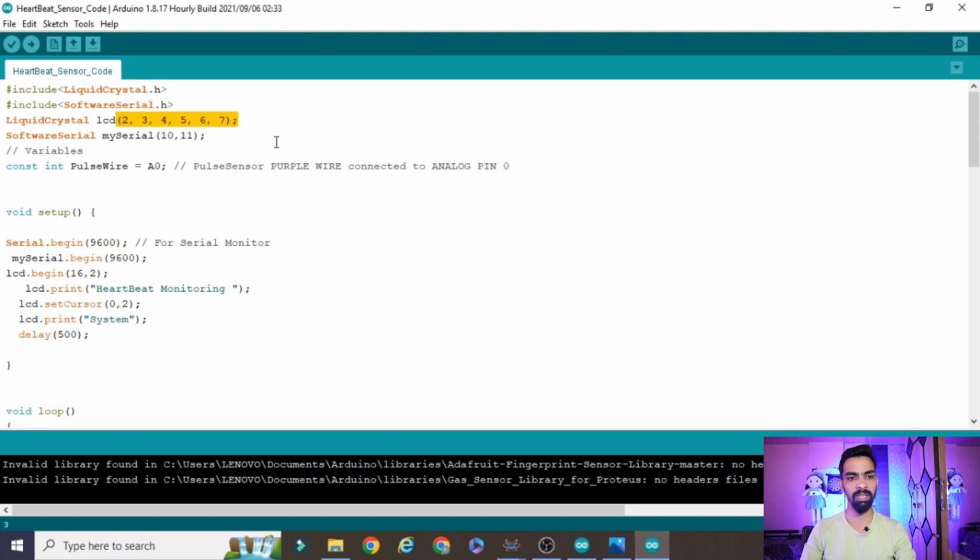Whatever the LCD connection pins are, they are defined here, that's why it is giving 2, 3, 4, 5. So pin 2 is the RS pin, pin 3 is the Enable pin, then 4, 5, 6 and 7 are D4, D5, D6 and D7. Whatever pins we have used are defined here. Then for SoftwareSerial, the GSM RX and TX pins are connected to pins 10 and 11, so those pins are defined here. Then you can see pulse wire A0, because we have connected the pulse sensor to analog pin 0 of the Arduino.